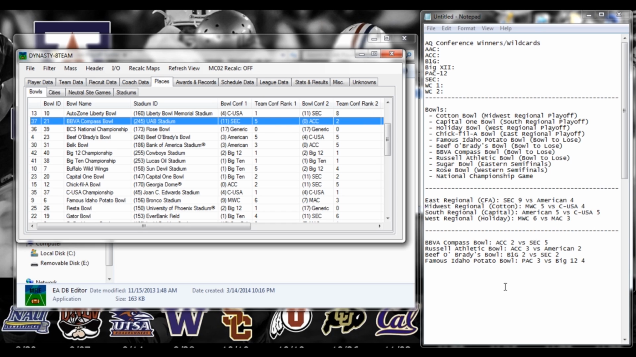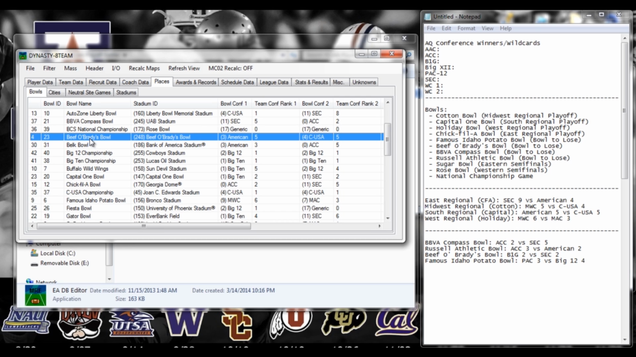Done with that. Our next bowl we're going to go to is the Beef O'Brady's Bowl. So right here, we've got to change this to the American's 3rd, or the American's 2nd. So we'll click 2 right there. If you double click the number, that's where you can change it. And now we got to change the conference again. So we got the American, and we're going to change this to the ACC again, which is the first one. And this will be the ACC's 3rd. Alrighty, that is all set.